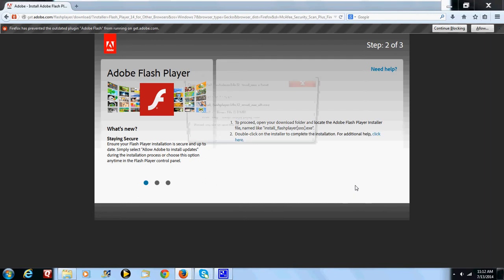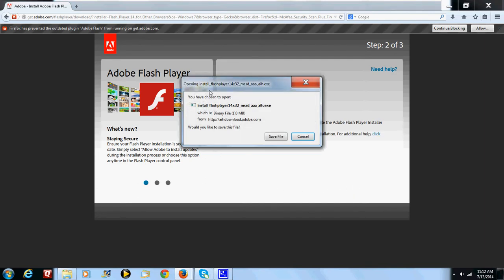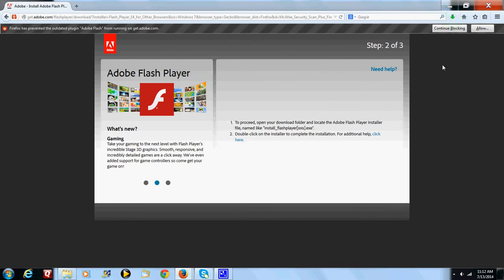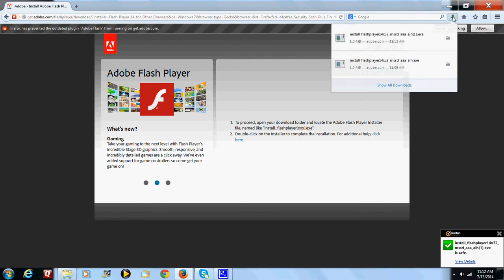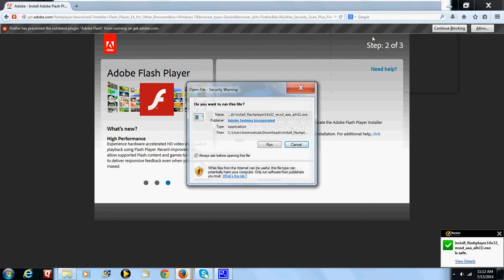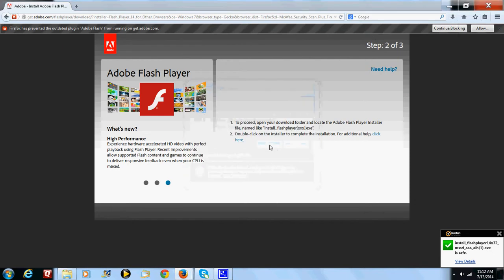Because we're using Firefox, it prompts us to save the file. And you'll notice that up here in the top corner, this green arrow has appeared. When you're using Firefox, that's where your downloaded files go. So you then have to click on that arrow to retrieve the file. This is the file we just downloaded. We're going to click on it to launch it, and then right down here, we're going to run. That begins the process of installing the Adobe Flash Player.